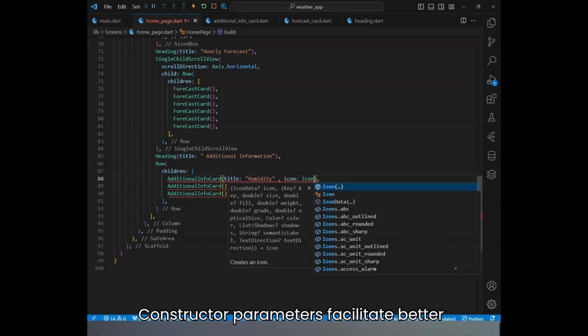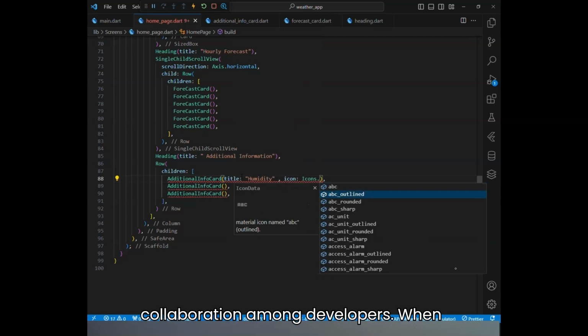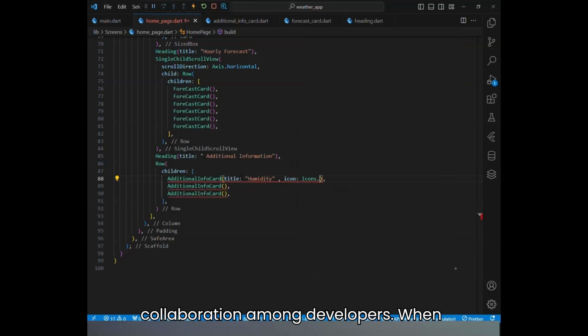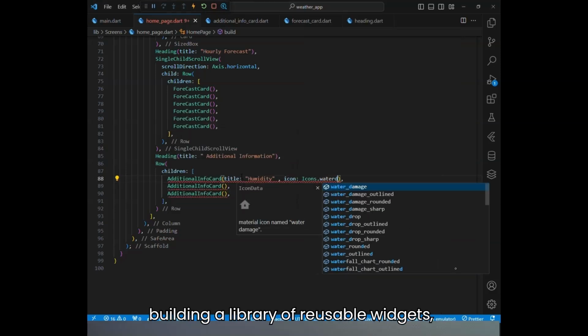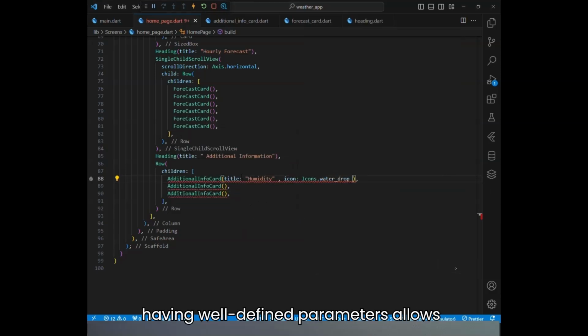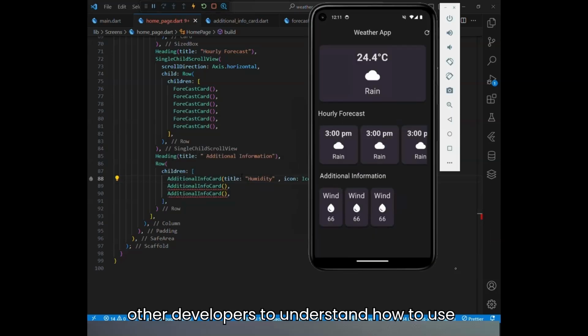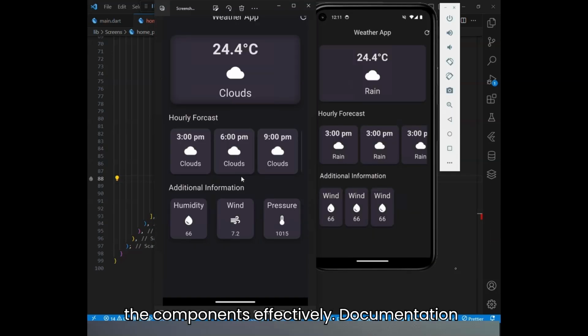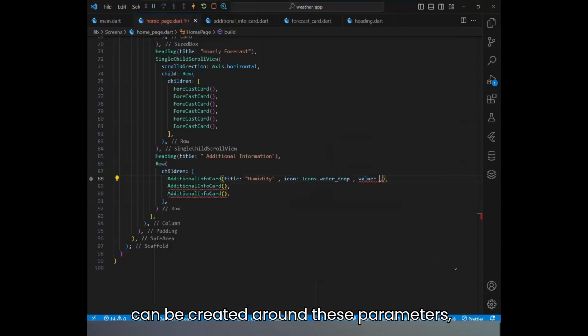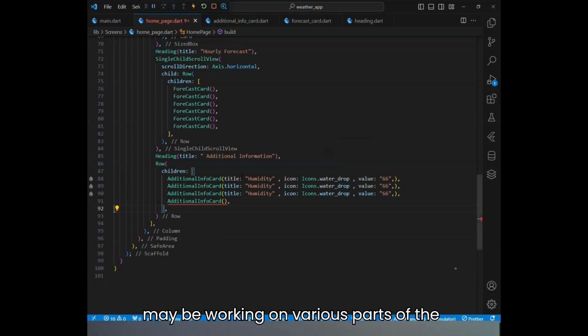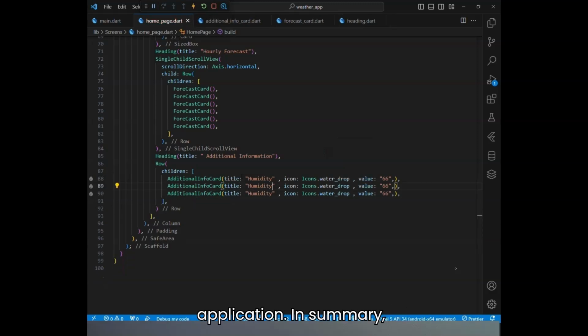Moreover, constructor parameters facilitate better collaboration among developers. When building a library of reusable widgets, having well-defined parameters allows other developers to understand how to use the components effectively. Documentation can be created around these parameters, providing examples and usage guidelines that enhance the developer experience. This clarity is especially beneficial in larger teams where multiple developers may be working on various parts of the application.